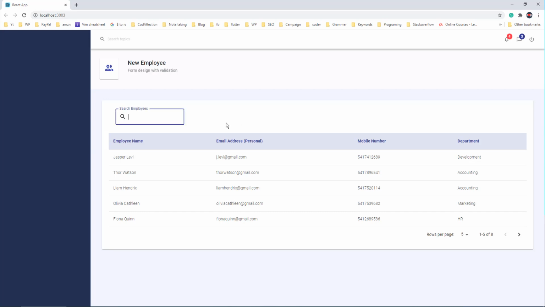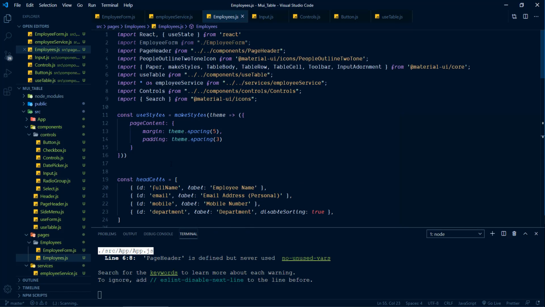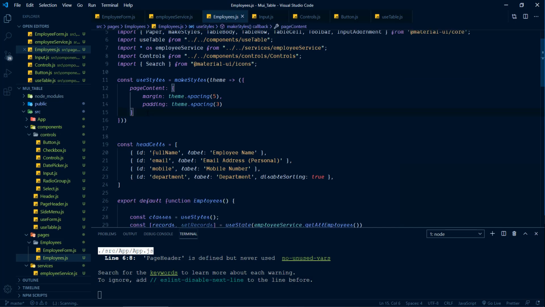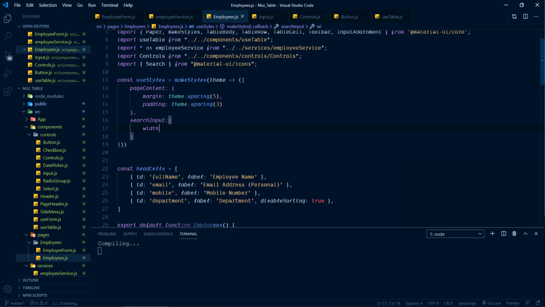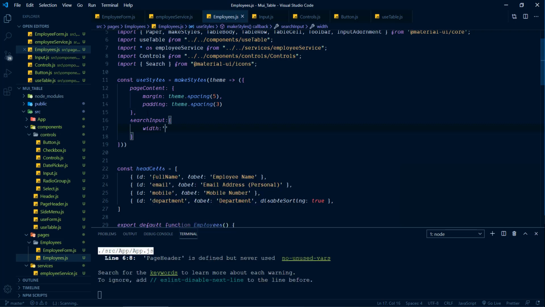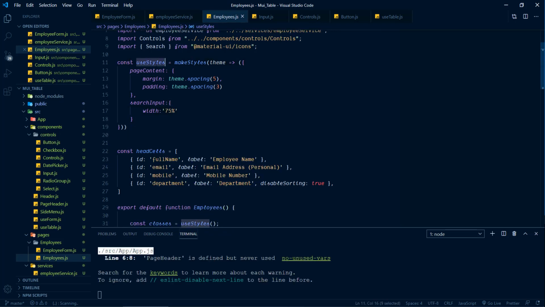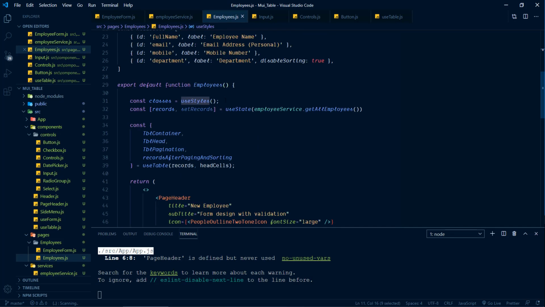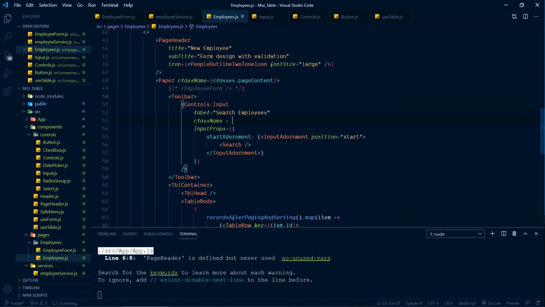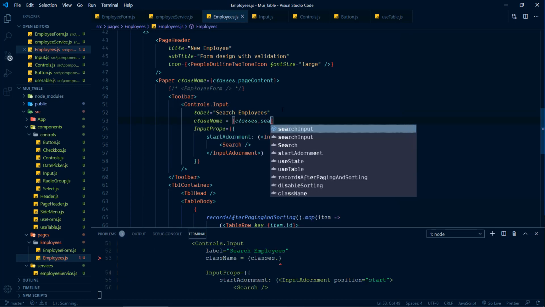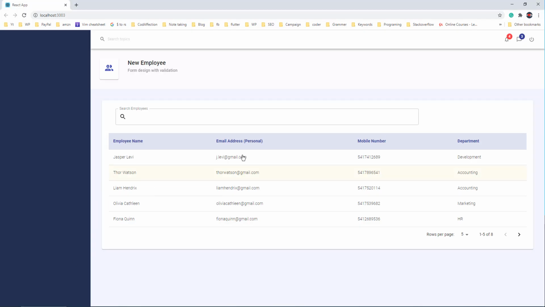I want to increase this control width. For that, I will create an extra CSS rule here. Search input width is equal to 75%. We have already defined the useStyles function here, and we have called the same, and the object classes will be there. Now we can assign the same here. Class name is equal to classes.searchInput.